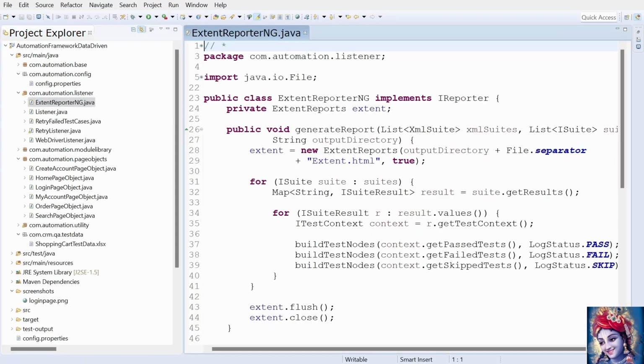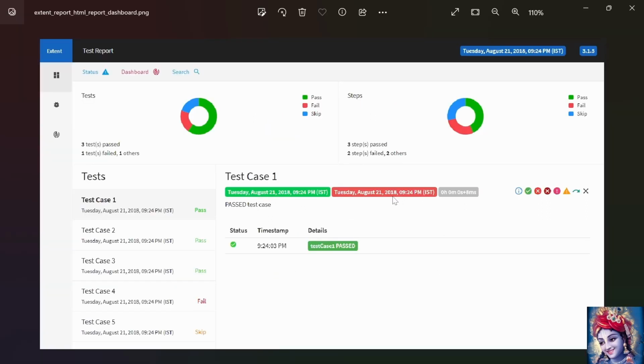Extent Report. We are using Extent Report for reporting purposes, which generates a beautiful HTML report that includes the complete summary of the test cases, passed, failed, along with the screenshot of a failed test case. It also includes a pie chart, which shows the summary of the execution results.